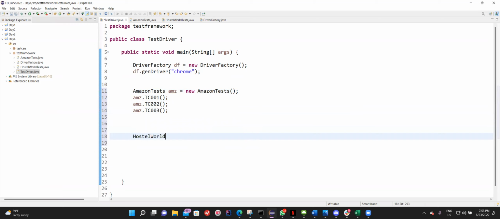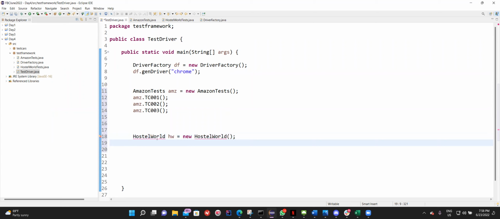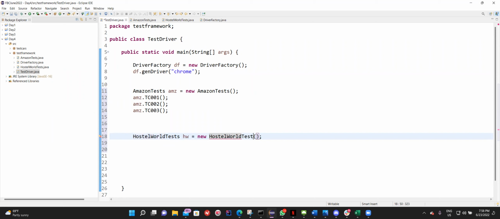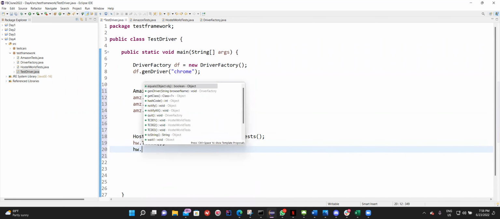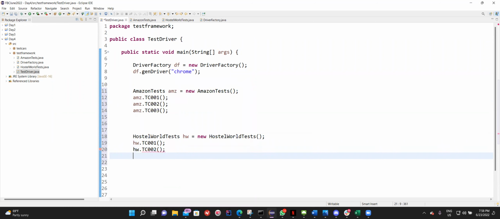Hostel World, we'll say HW equals new Hostel World tests, right? I have to just import this guy here. Okay, Hostel World tests, my man. And then you go HW.TC001, HW.TC002, and HW.TC003. Right? Simple thing, nothing complicated so far.